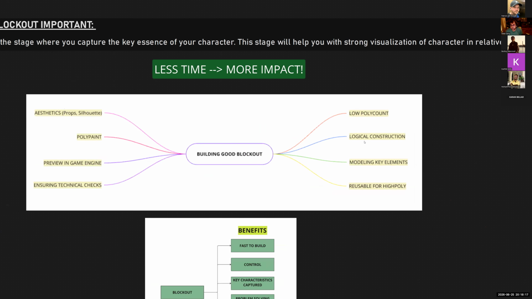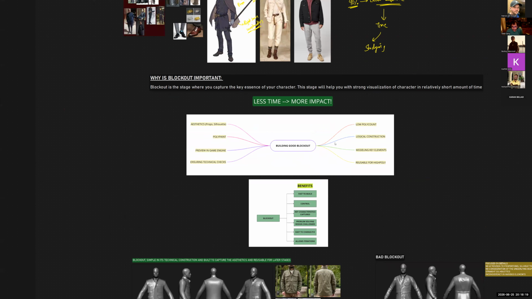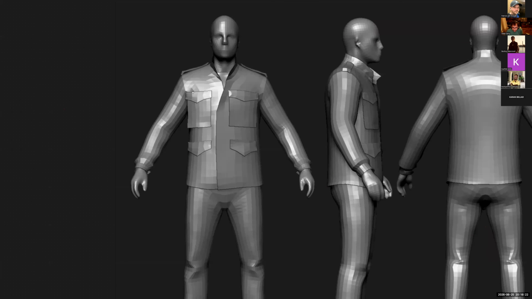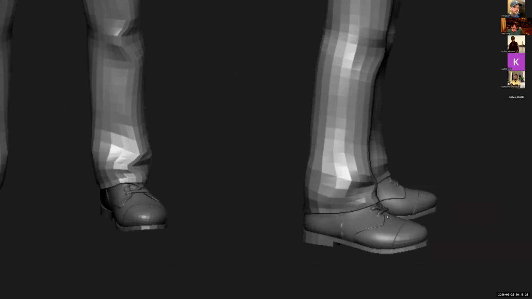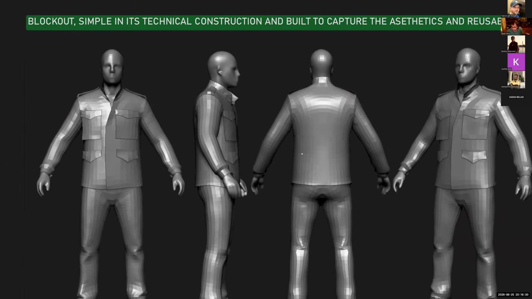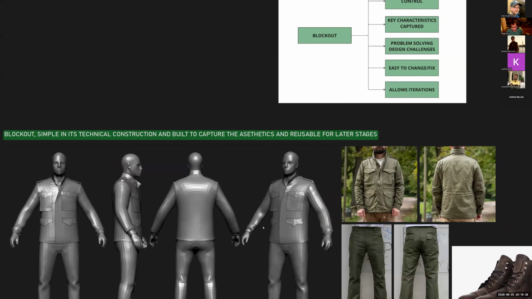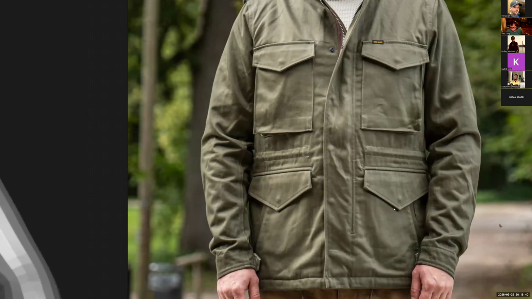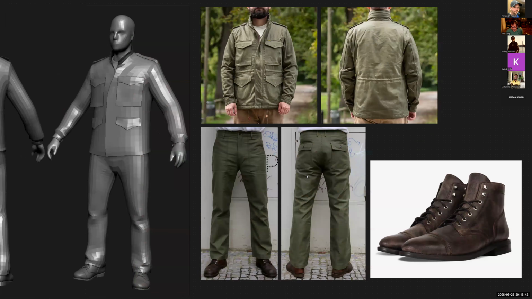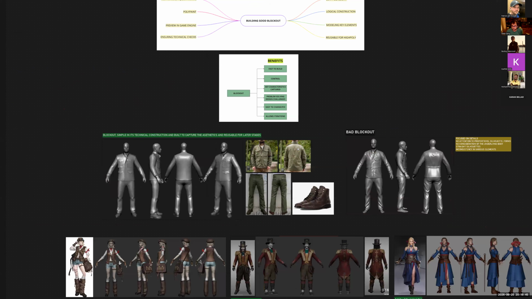And when we build a blockout, we try to make sure we are building things in a logical way. So in this case, for example, I have the pockets roughly built in. I have these straps on the shoulders. I have shoes constructed in a logical way so that everything is cleared out in terms of construction. I'm not trying to figure out construction later on. And I'll also make sure I model all the key elements. I'll not go into the smaller elements like buttons, but anything which is visibly important, I will try to model all of that.